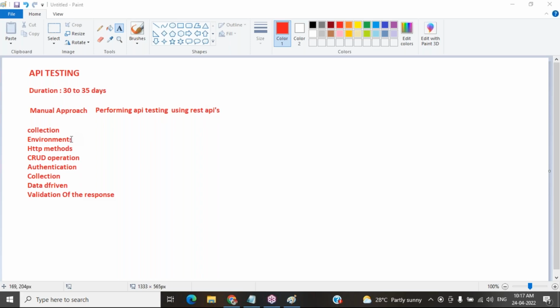Then HTTP methods. These are the basic business operations we perform by using the HTTP methods. What are the HTTP methods available? What are the uses of these HTTP methods? How to perform the CRUD operation? CRUD operation is nothing but a business operation. Whatever application you take, CRUD operation only we will be performing.